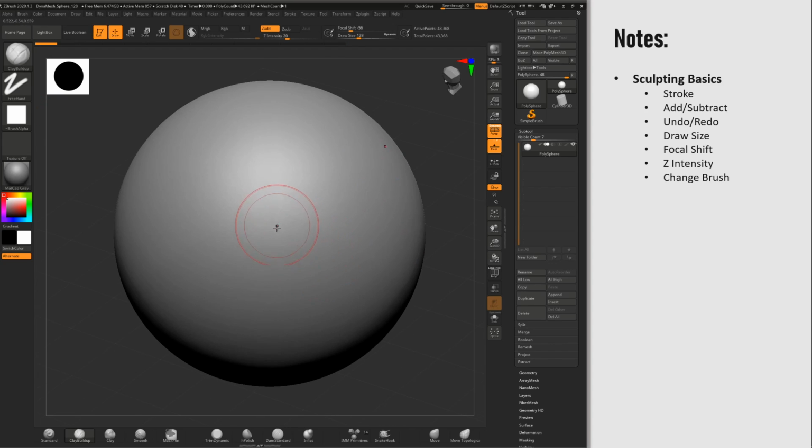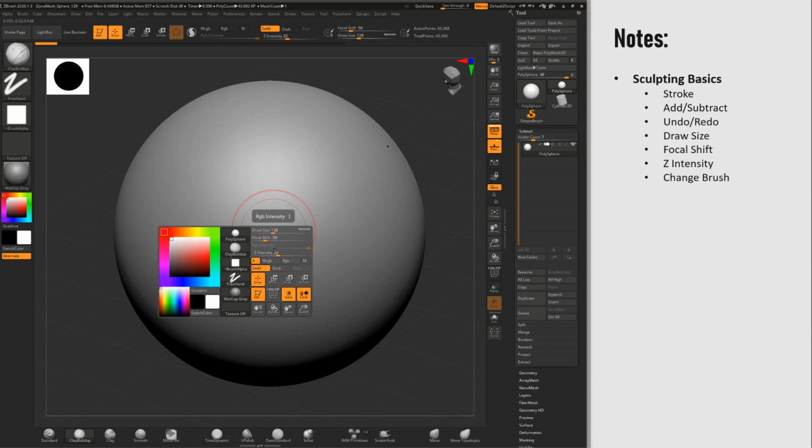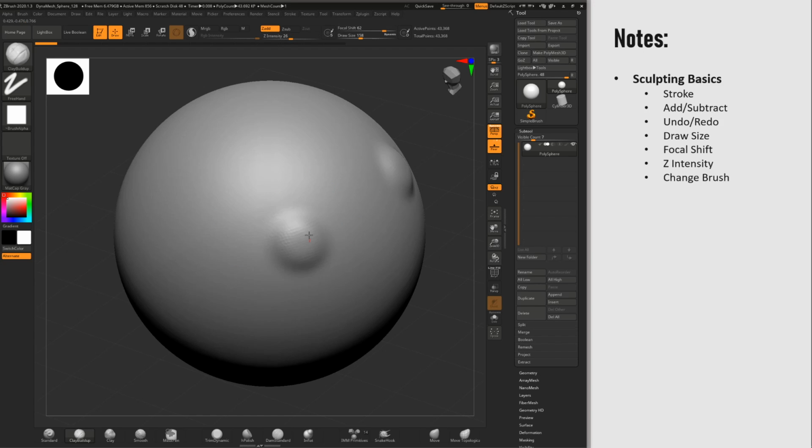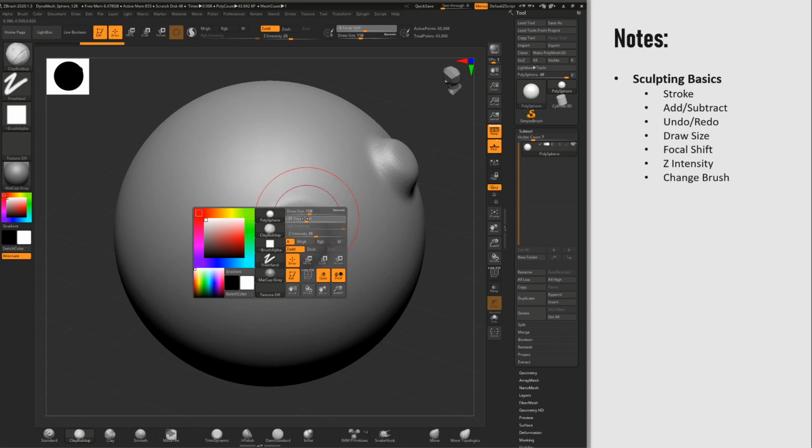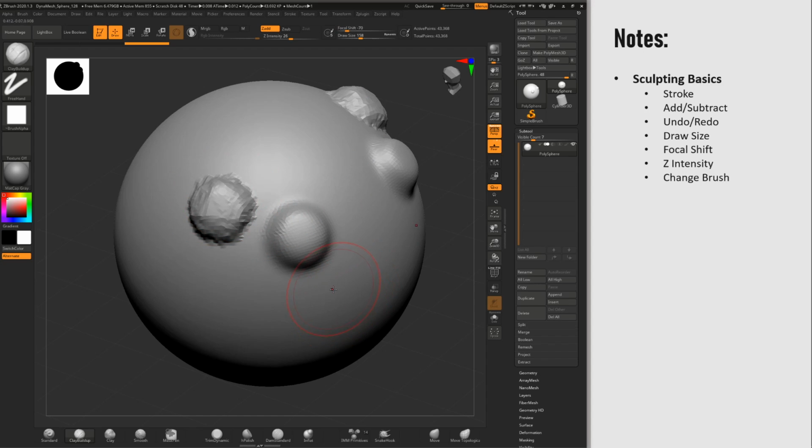Now there's one more convenient key that you should know, which is the spacebar. If you hit the spacebar, you get a couple of parameters that change how your brush behaves. You have the draw size, which is your radius, the focal shift, which is sort of the hardness of your brush. You have the intensity, and that's pretty much the things you should know for now, the basics. So here you can change how the brush behaves, just like this.